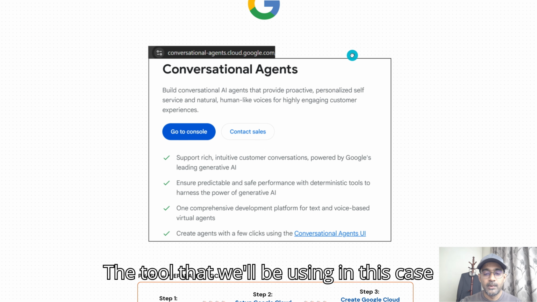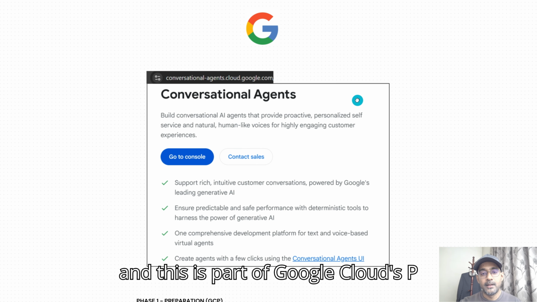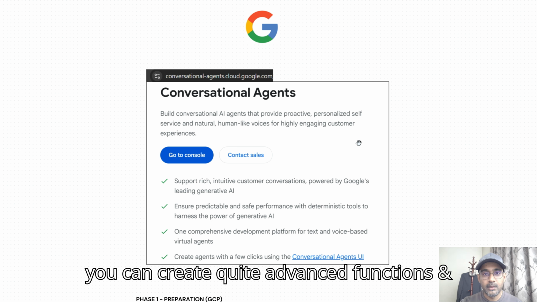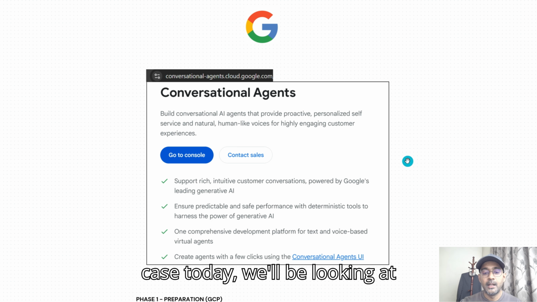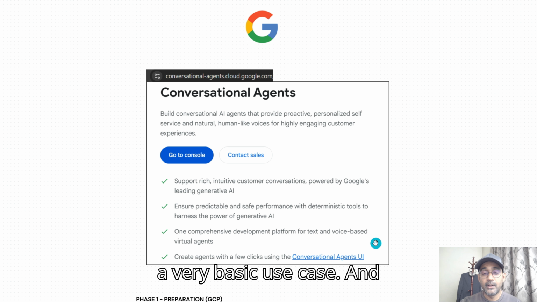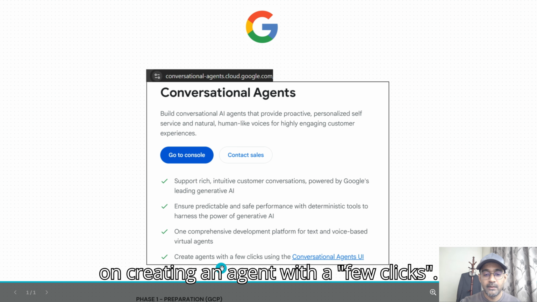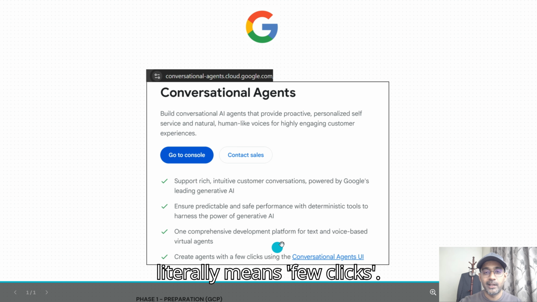So the tool that we'll be using in this case is Conversational Agents. This is part of Google Cloud's platform, and it's quite advanced; you can create quite advanced functions and workflows using this tool. But in our case today, we'll be looking at a very basic use case, a literal illustration of creating an agent with a few clicks. When Google says few clicks, it literally means few clicks.